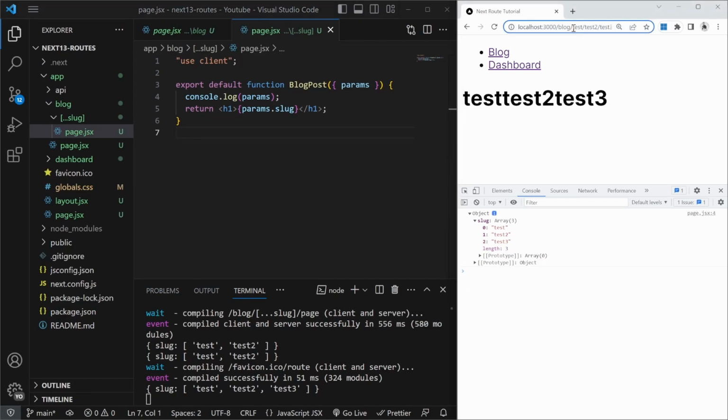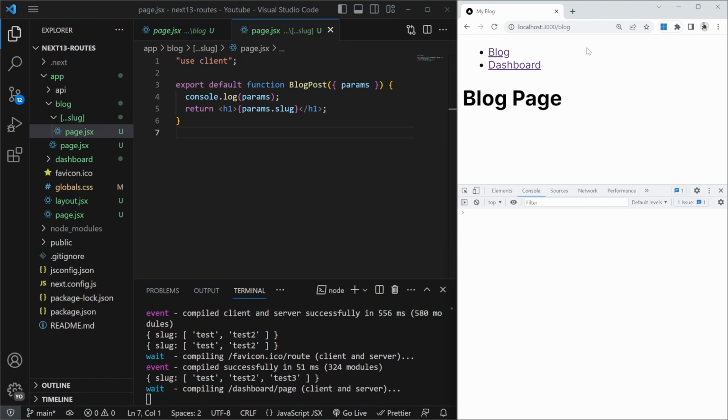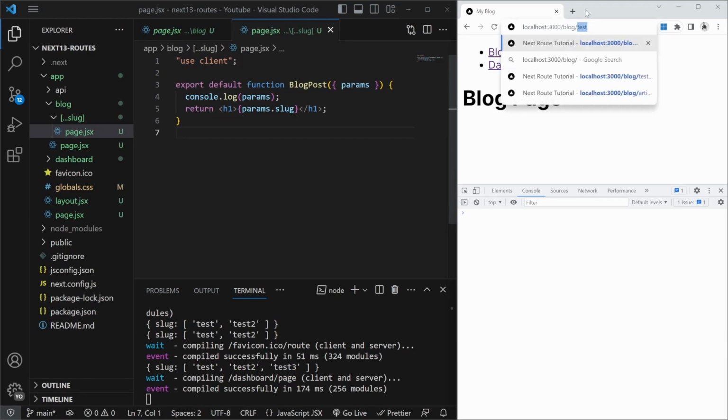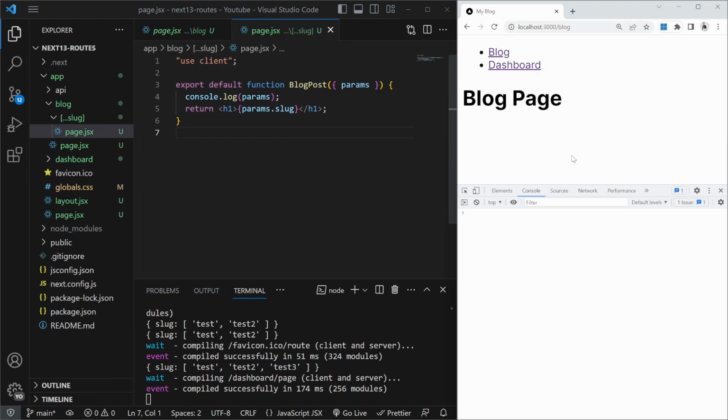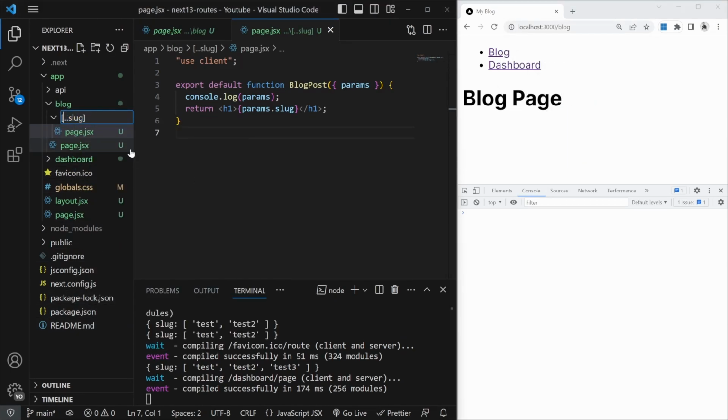It basically makes all of these segments optional. So let's say we didn't pass any other values in. We just specify the blog page. But maybe we want the blog page to be triggered, whether it's the blog page or whether there's additional segments added to it. So what we can do in that case is we can rename this slug folder. We can start it off with double square brackets and we can end it with double square brackets.